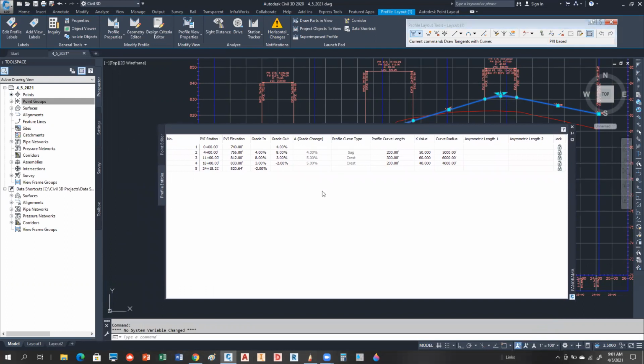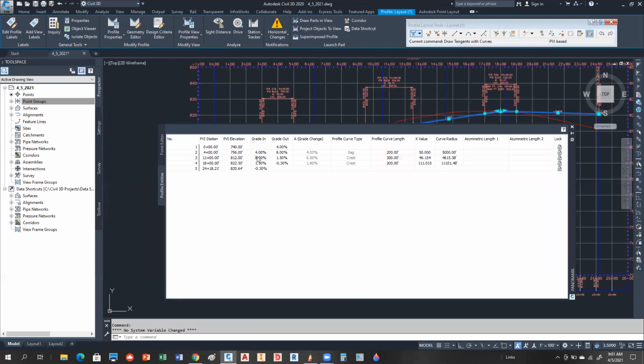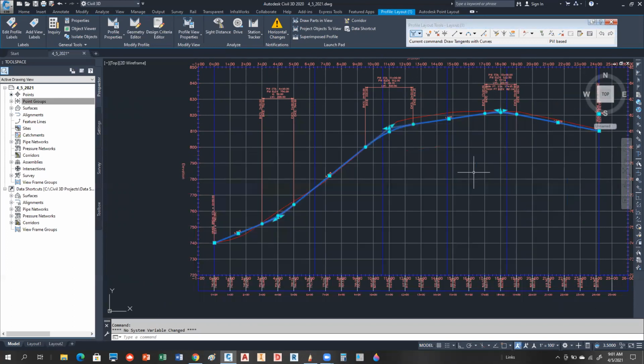So we're going to lower that to, let's go to 1.5%. Instead, mine says 3%. I'm going to make that 1.5%. And the last one I want to put at a -2%. And let's see, going to go ahead and close this and let's see what happened.